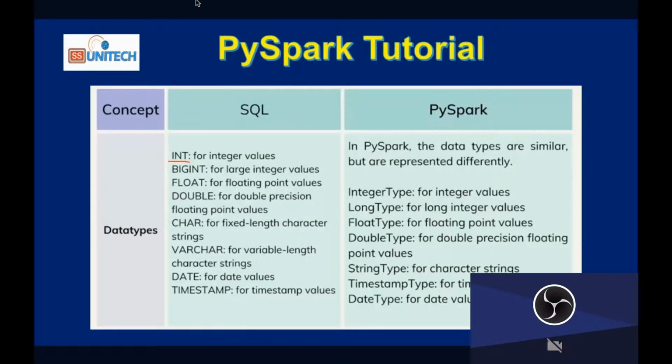But inside PySpark, the data types are very similar, but the representation is a little bit different. Whenever we are going to declare the data type for any variable or any particular column, we have to use a type. So the declaration should be the complete integer with the type. This is inside PySpark. Similarly, for bigint inside SQL, we simply specify bigint, but inside PySpark, we have to specify it as long type. This long type is used for long integer values.